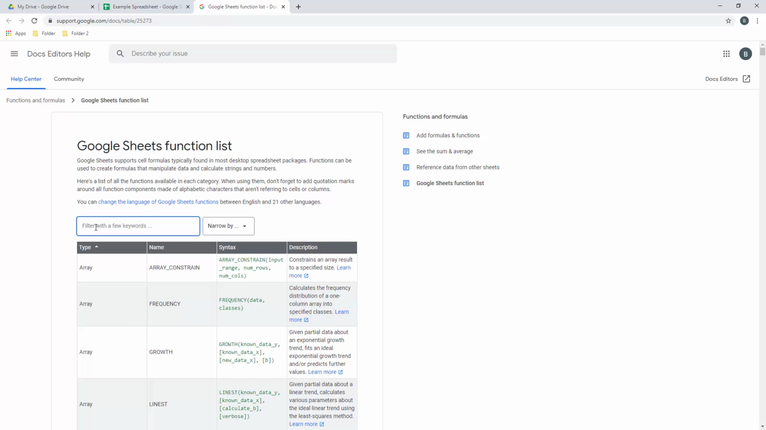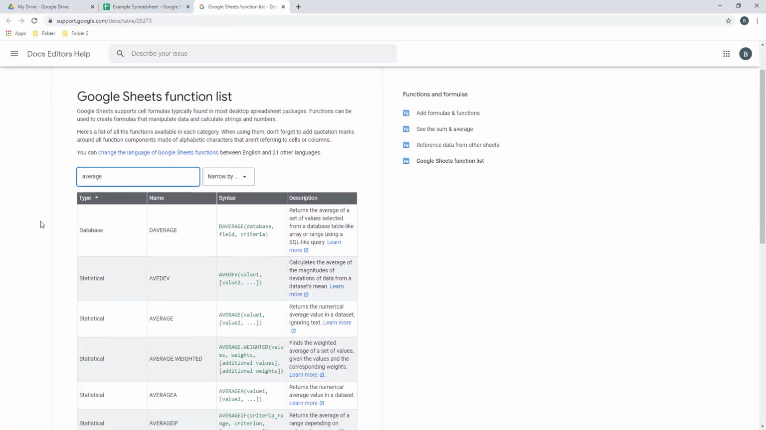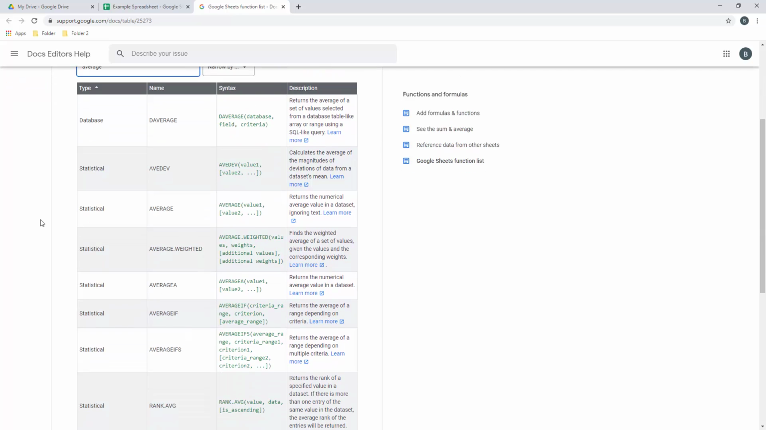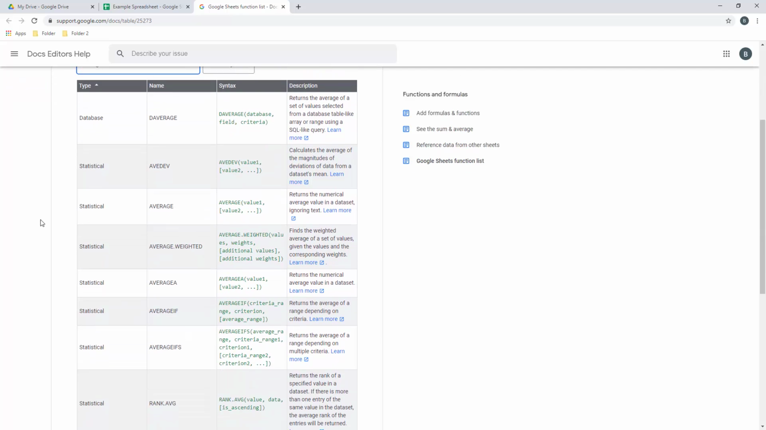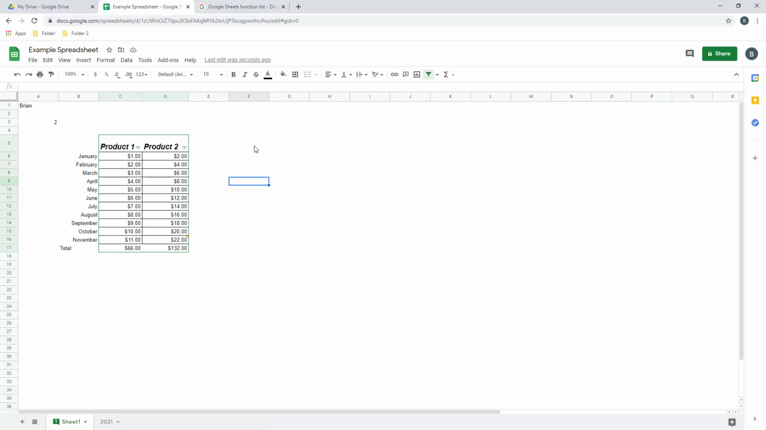So maybe I want to do an average, and they have multiple different formulas that relate to average, and I'd probably just wind up using this very basic one. So Google Sheets, it's very powerful, another spreadsheet program. It's integrated in your Google Drive.